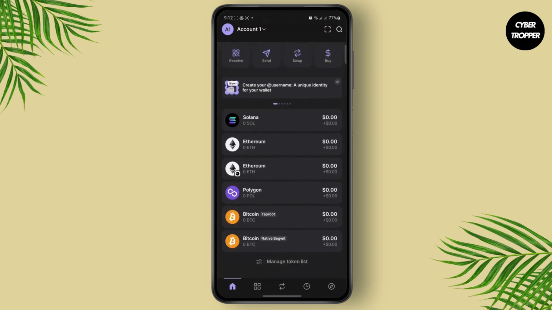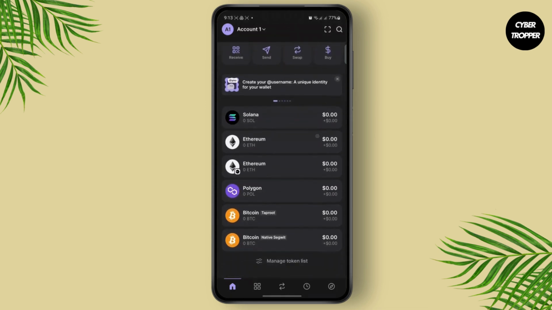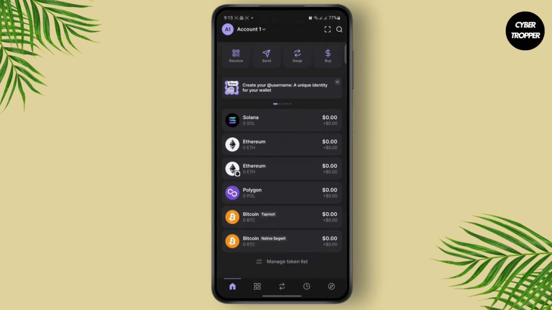Unfortunately, if you're looking to see the balances in other fiat currencies like EUR or GBP, then this feature is not available yet. But here is a workaround that you can use. You can use third-party tools or websites to convert your crypto balance into your preferred currency.